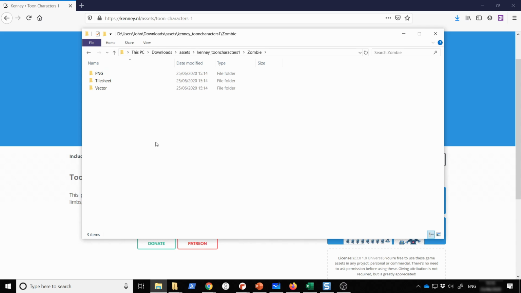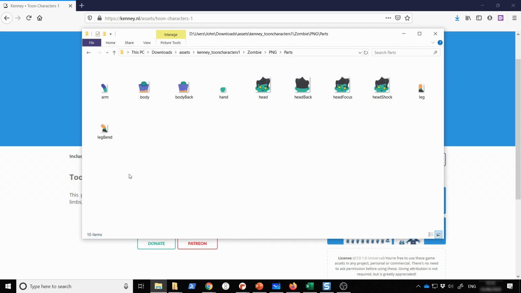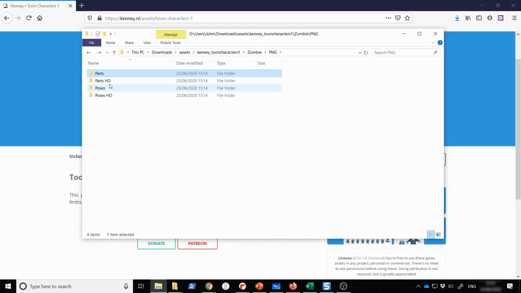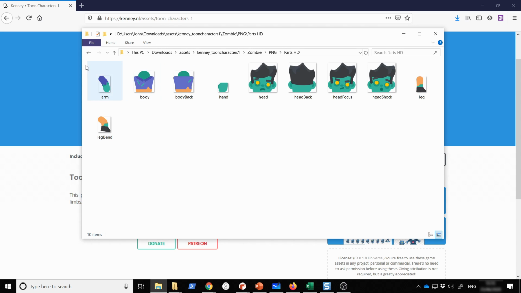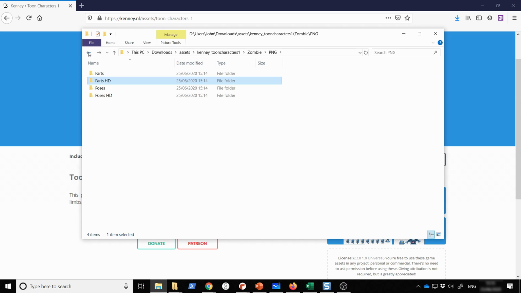It's comprised of 3 folders, a PNG folder, tile sheet, and vector. So let's go into the PNG folder, and let's go into the parts folder. And you can see this is the zombie and all its parts, its head, the back of its head, its hand, its arm, and so on and so forth. If I come out of that, this is it again, but in HD, just larger.